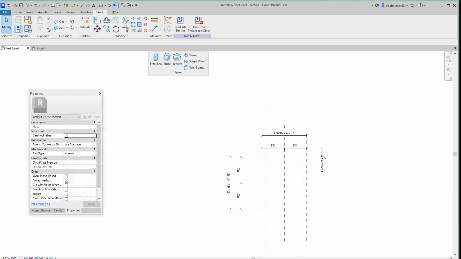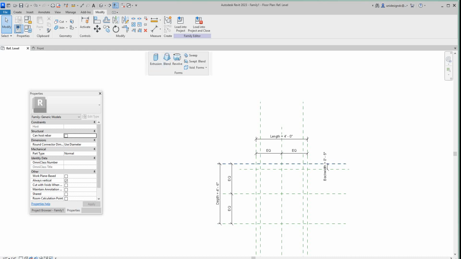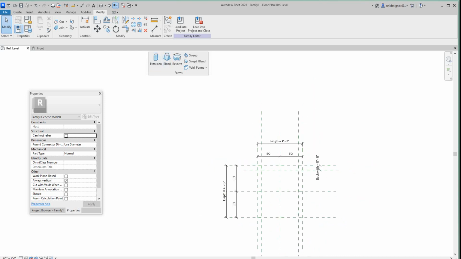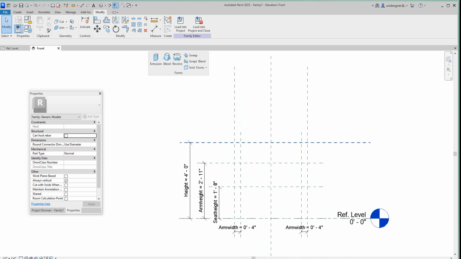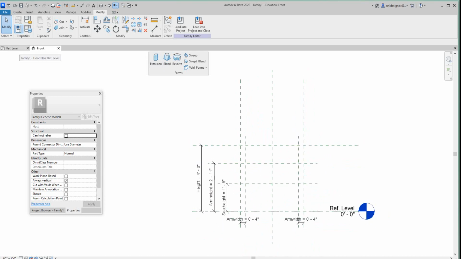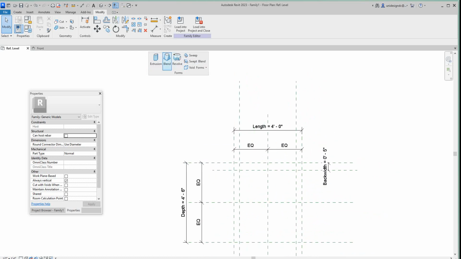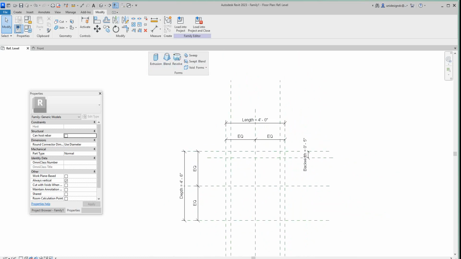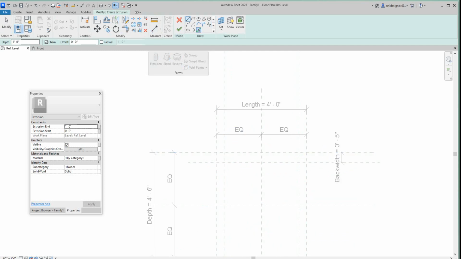So the idea with this family is to make multiple types of families here. So now we can start adding our geometry here. So I'm going to go into my front view. Everything looks good here. And I'm going to my reference level. So now here, we want to start adding our geometry. I'm going to add an extrusion here, but I'm going to use the sweep command this time. And I'm going to do a pick line first.